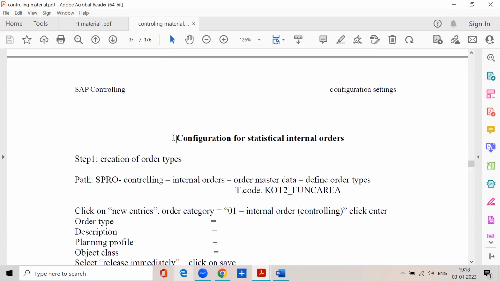In the case of statistical internal orders, we cannot post expense and incomes directly. And also, whatever expenses are posted to the statistical internal orders cannot be apportioned to any other controlling objects. So first of all, you have to create order types. Creation of order types: transaction code KOT2_FUNC_AREA.